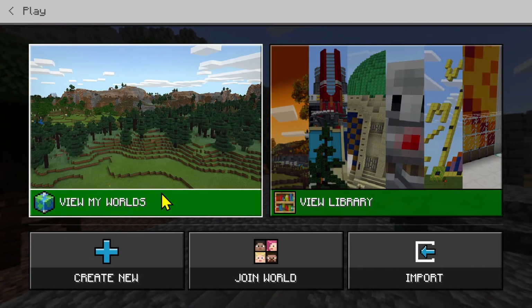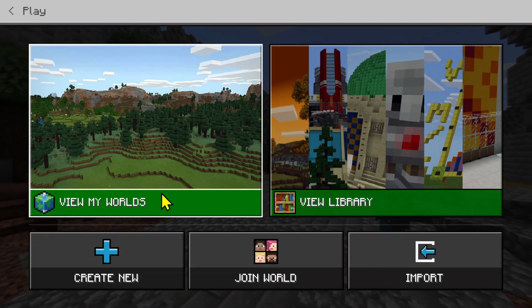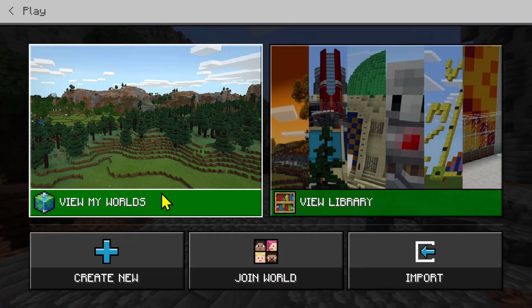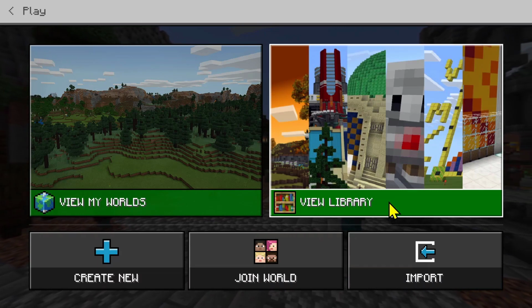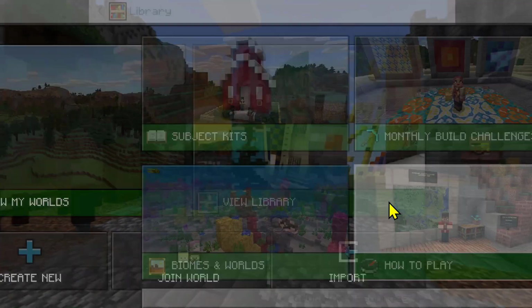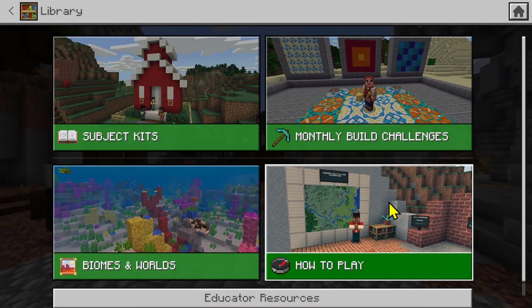My Worlds contains all the worlds that I've already used on this computer or that someone else has used on this computer. Library is where you'll find brand new worlds that you can start using yourself. So I'm going to go into View Library.